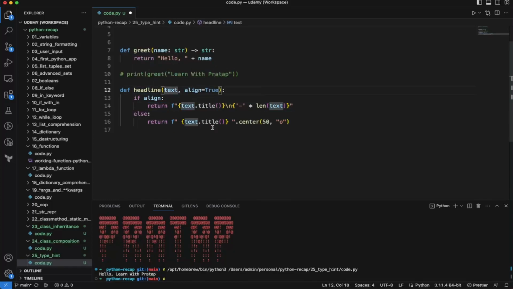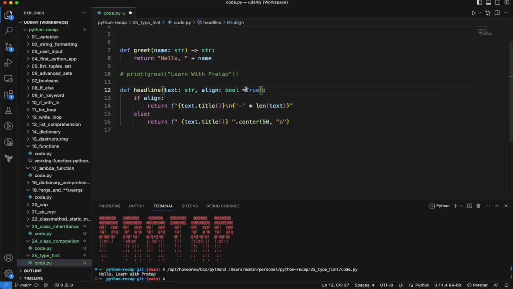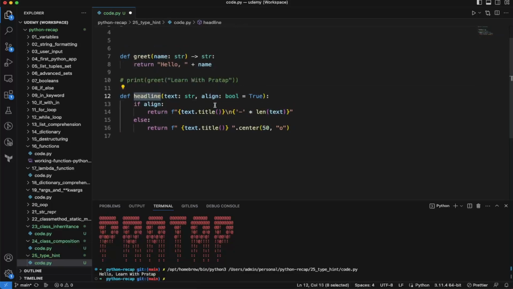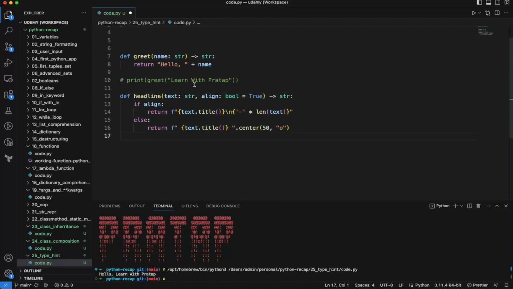We can add types by saying colon and then the type. The type of this text is string, so we'll do str. And what is the type of this align? The type of align is basically bool, and then the default value. Since this function returns a string, we can define the return type by using this dash and arrow, and then we can say str. This way we understand what exactly this function does. It takes a string and a boolean, and it returns a string.